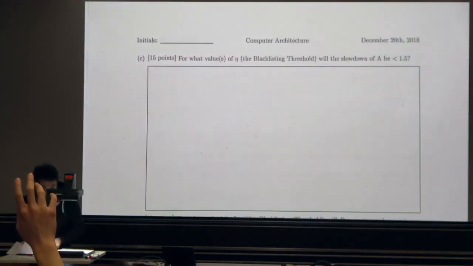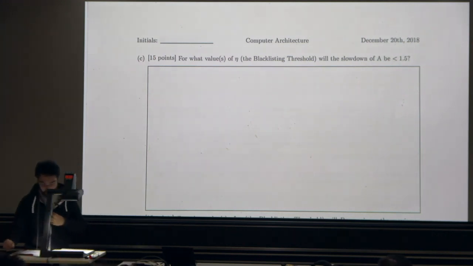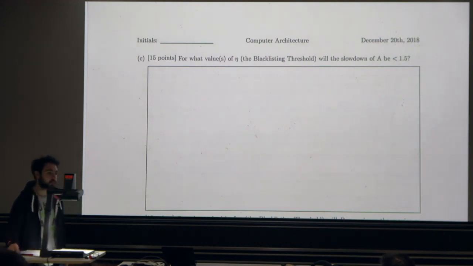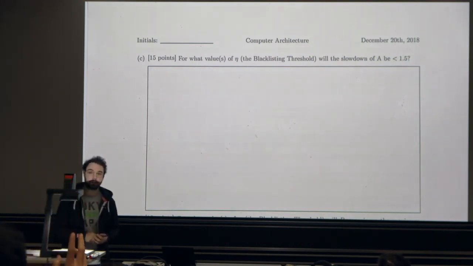So, for what values of n, the blacklisting threshold, will the slowdown of A be less than 1.5? Do you think it's possible to have a slowdown less than 1.5 in this application?